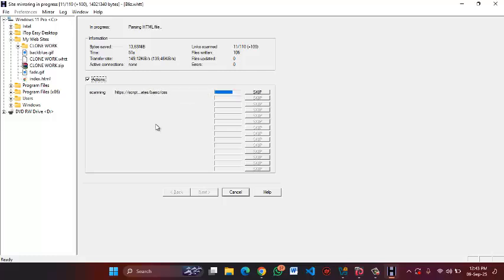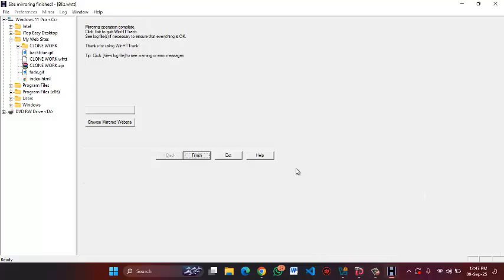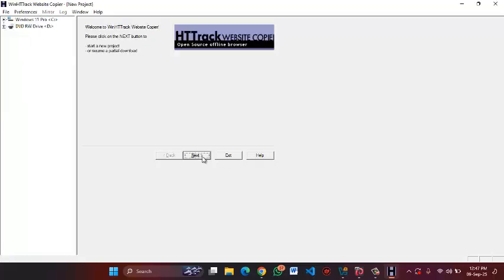So just note that. Okay guys, so give it time to finish its cloning. It is cloning that particular website which we just input in the field. Okay guys, so it has finished cloning. So the next thing is to click on finish.